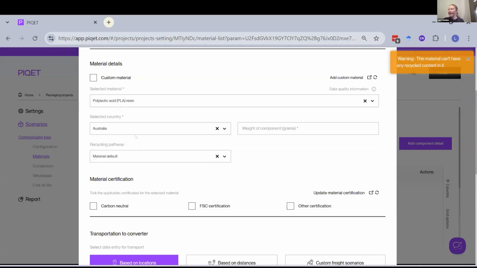So we do have PLA here. And it gives you a warning that this material can't have any recycled content in it. PLA would be composted, not recycled. So the recycled content section automatically is removed when we select PLA. So the weight, I would imagine it would be quite light.